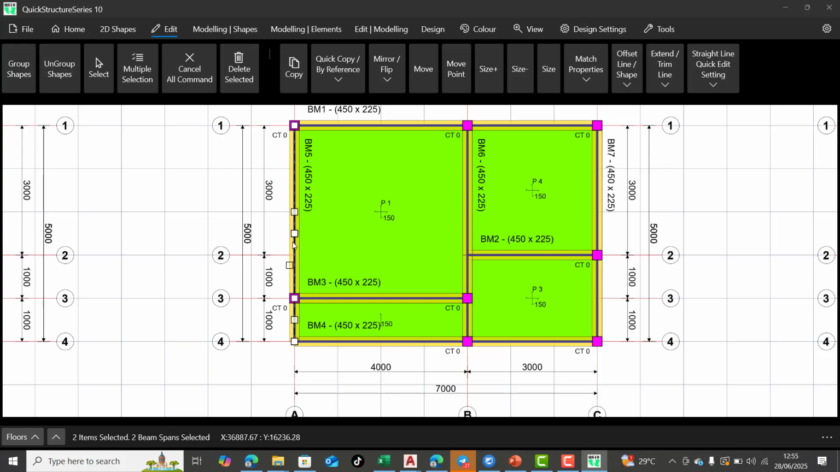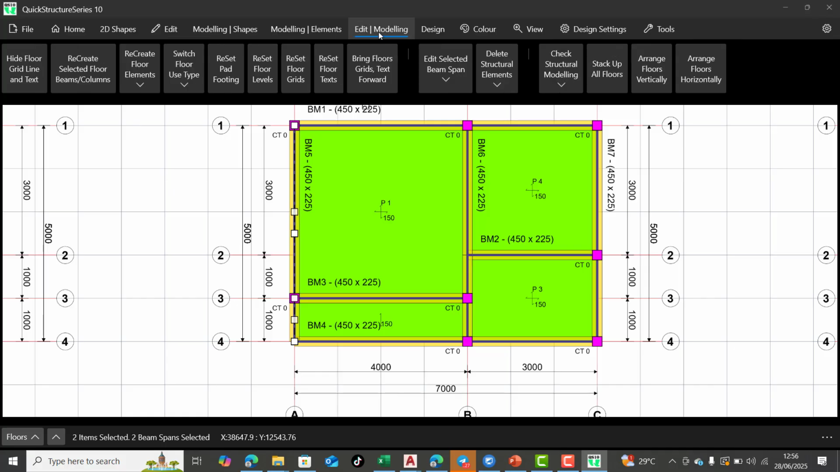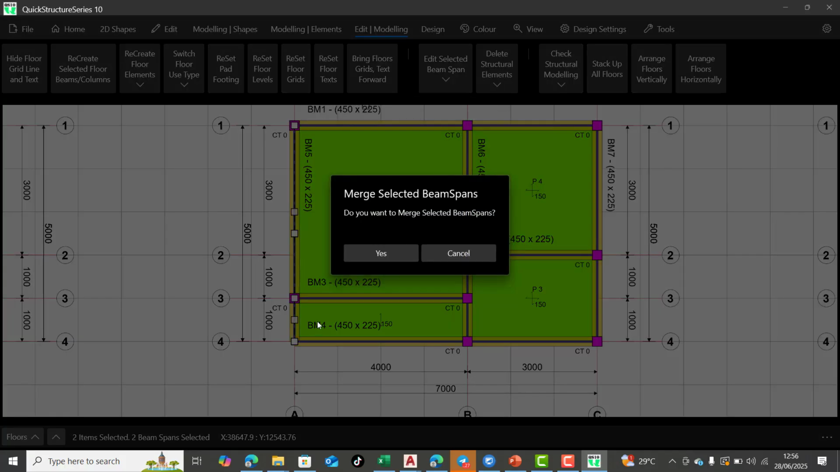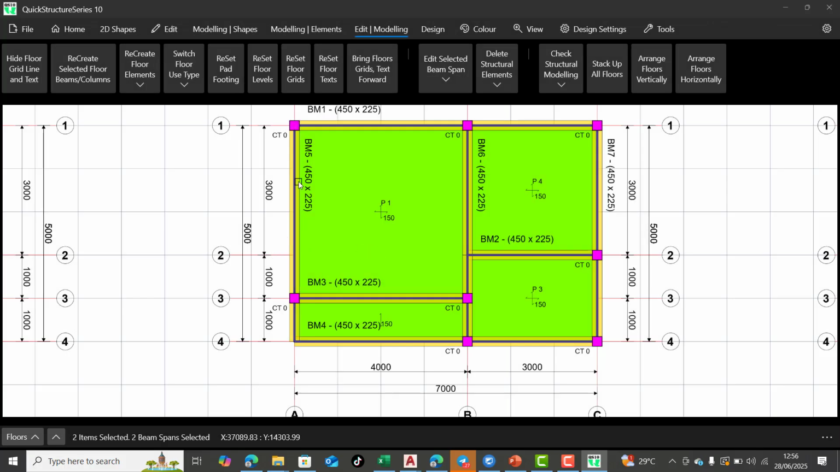And I don't want the detail to be generated that way. So in order for me to arrange that, I will have to merge my beam. So if I click on merge selected span, I will just merge this. So these beams now are together, it's continuous.